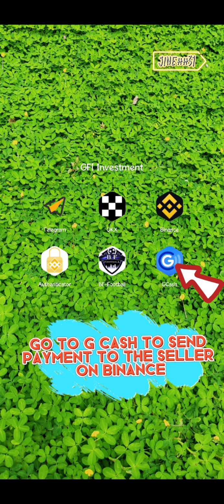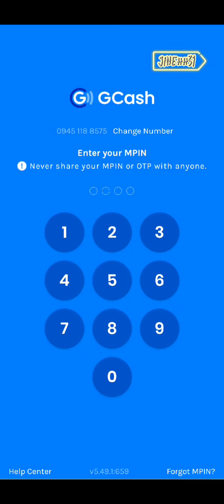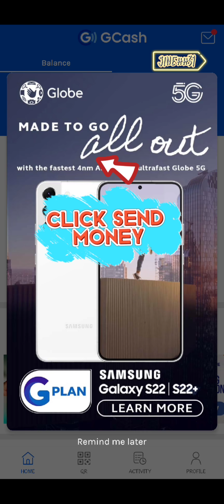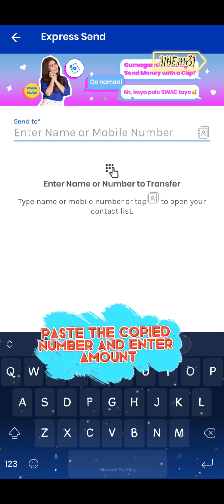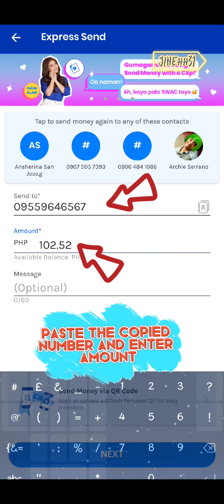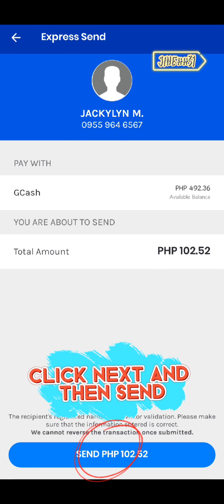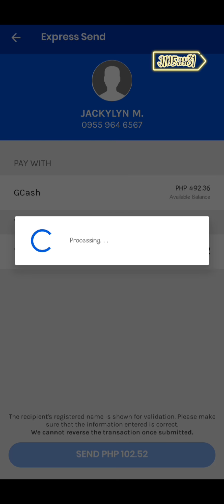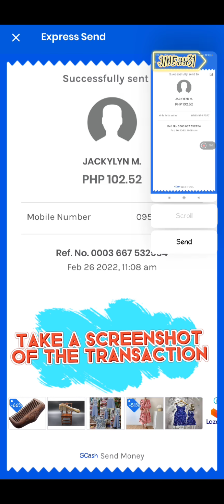Go to Gcash to send payment to the seller on Binance. Click Send Money. Choose Express Send. Paste the copied number and enter amount. Click Next and then Send. Take a screenshot of the transaction.